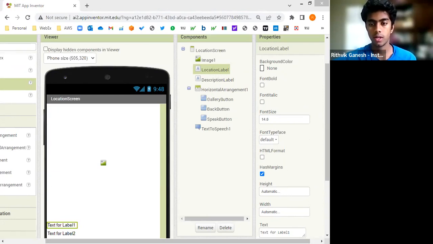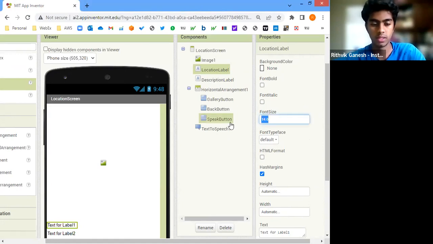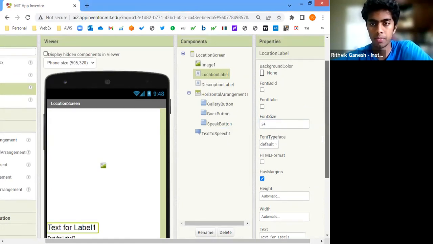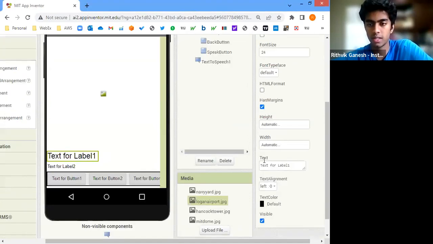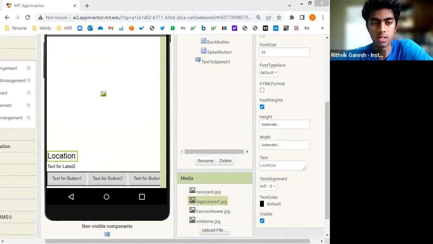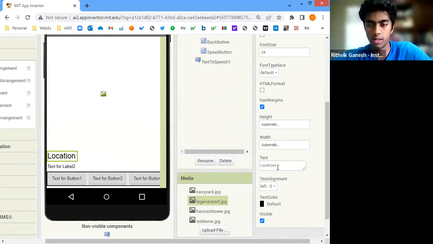All right, so next for location label, what I want you guys to do is increase the font size a little bit. The label should be pretty big, so let's make it 24. I don't know what units these are in, but you can just see them and get a sense of what's right for you. I don't like the text for label 1 being the text, so I'm going to set this to location. What we set here is just a placeholder, because we're going to replace this through our code with the actual name of the place. But for now, I want to make sure that while I'm programming, I know what this text box is quickly. So I'm just going to set this to label. And I'm basically just going to leave the alignment as is.